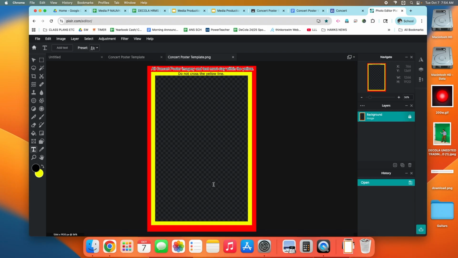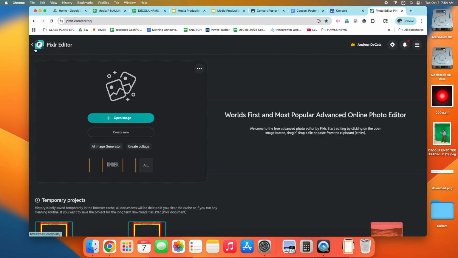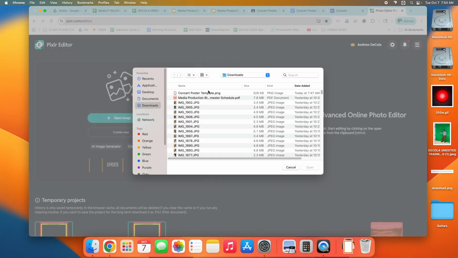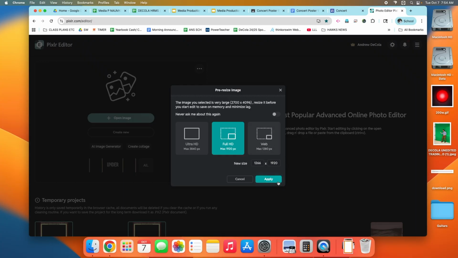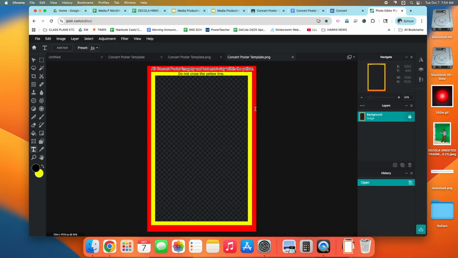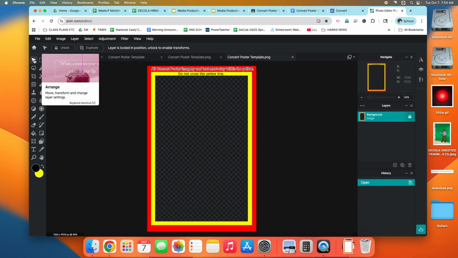All right, so at this point, folks, you have downloaded your concert poster template or your tour poster template. It's the same template for both. On the Pixlr homepage, you want to make sure you've clicked Open Image. You'll find your concert poster template, and you open that bad boy up. So here we are. We have the concert poster template open. Let's talk about what our first steps would be.